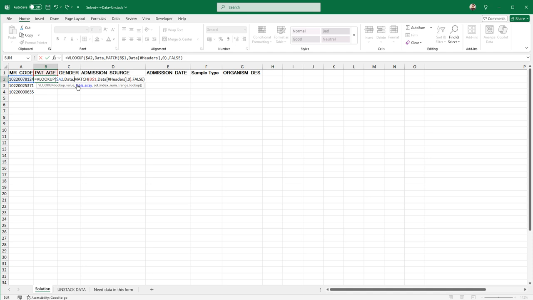So how to do the match? The lookup value will be this particular header item. Make sure that you absolute the row here and the first headers. So we will call it data table and header. From this drop down menu, select headers and then the match type will be exact match.